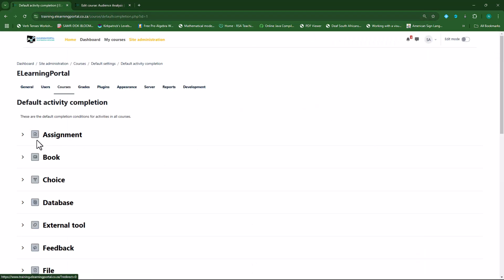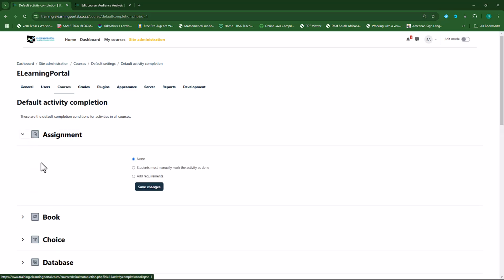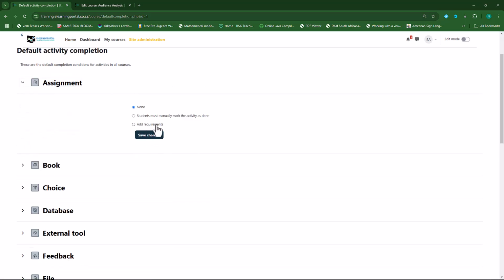Okay, so the assignment, if you click on the drop down list, you'll see that you can specify the completion settings. Now the completion settings is basically where you determine when you consider this activity as complete.